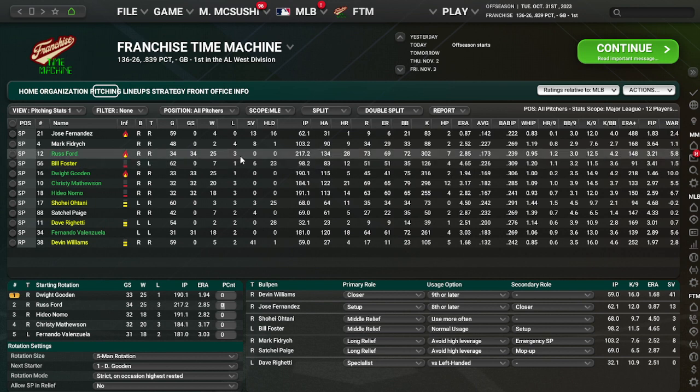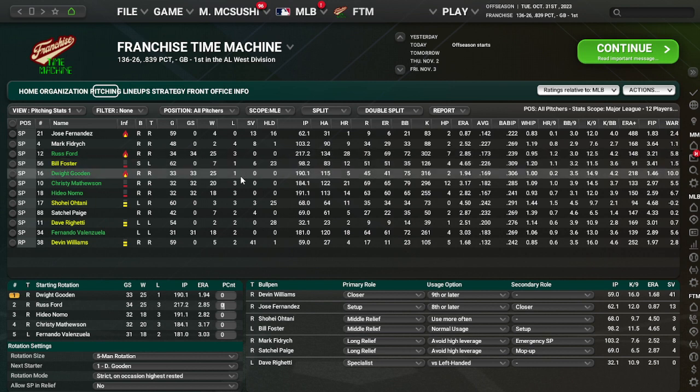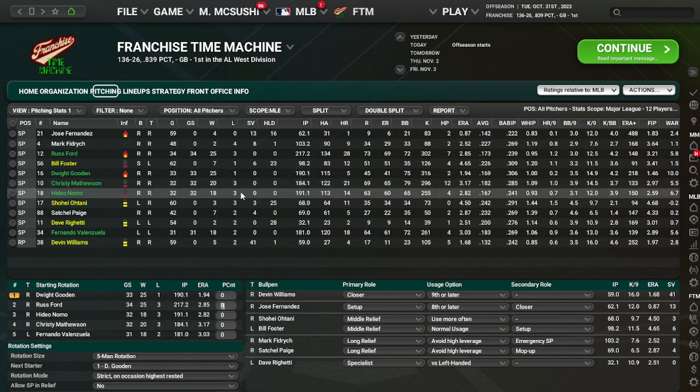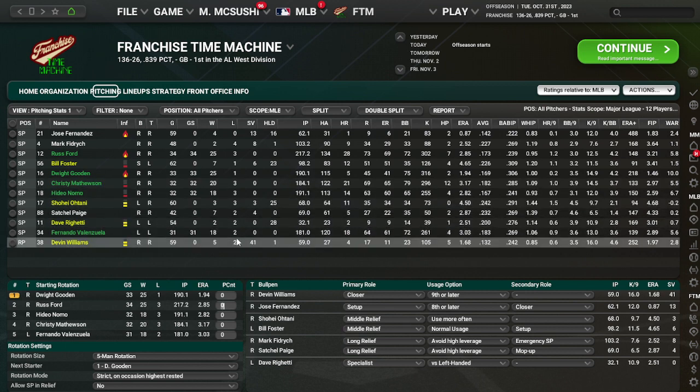Russ Ford from the Yankees, 25-3. Dwight Gooden from the Mets, 25-1. And then rounding out the staff, Christy Mathewson went 20-3, Hideo Nomo 18-3, and Fernando Valenzuela 18-2.